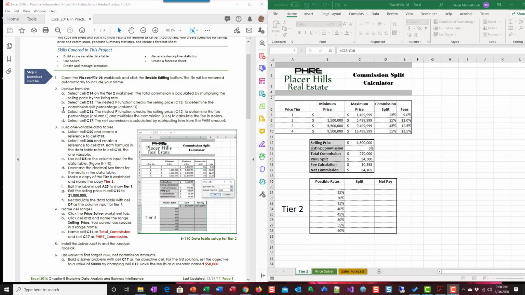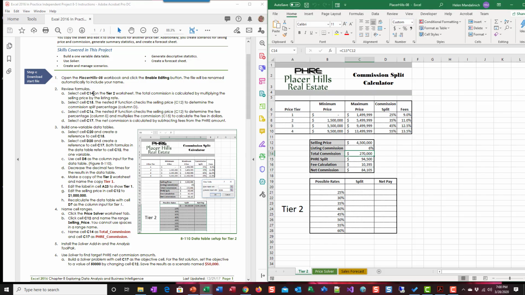Okay, so we're going to start here on step 2. It has us reviewing formulas, which is always a great place to start. So if we take a look at C14 on the Tier 2 worksheet, the total commission is calculated by multiplying the selling price by the commission rate. So C13 times C12, commission rate.